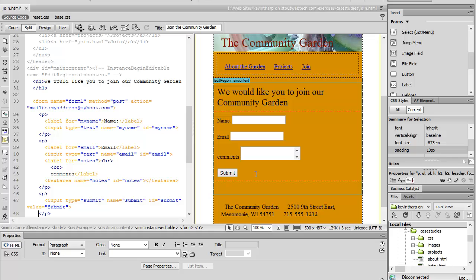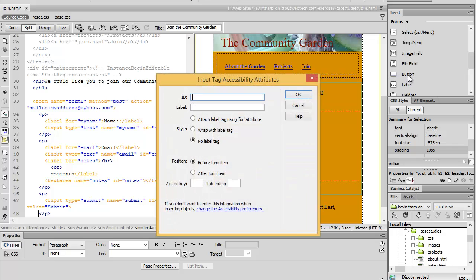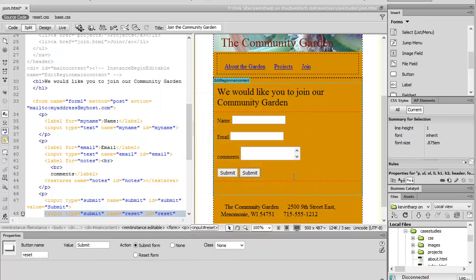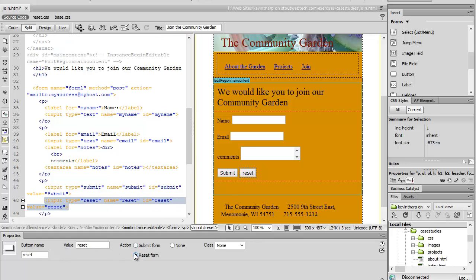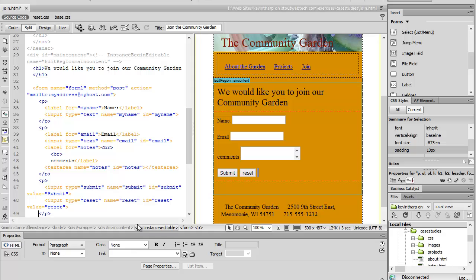If we wanted to, we could add one to reset the form. So let's go ahead and do that. Should allow us to reset our form, and then when you go in and test this, it should email it to whatever your email address is, and that finishes up the case study. So let's go ahead and test that.